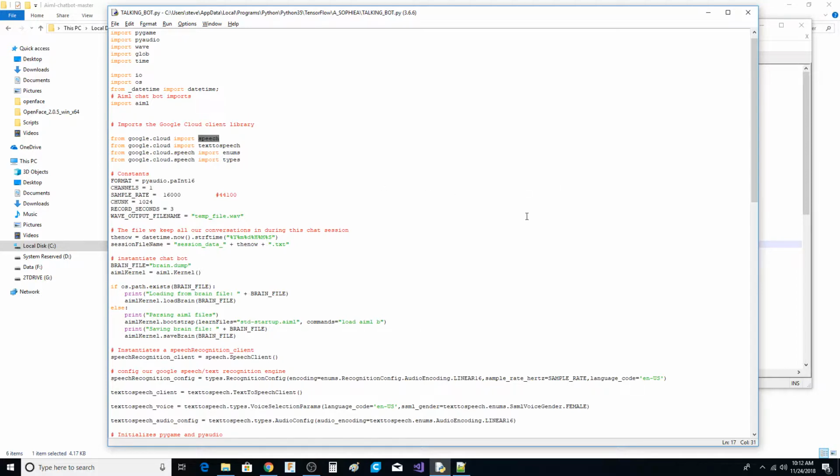So AIML looks at the text that we sent to it, and then it generates a response based off of its engine. I won't go into a lot of detail on that. And then now we have text that came back from the AIML chatbot. So then what we do is we take that text, we send it back up to Google, and we have Google translate it into a waveform, an audio waveform.